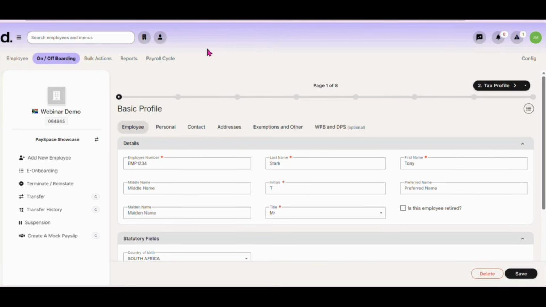Next, I am going to link Mr. Tony Stark to his position, which is the physical training instructor and the board administrator. The next part is to link the employee to a leave scheme, where you can have multiple leave schemes based on different entitlements as per your leave policy.